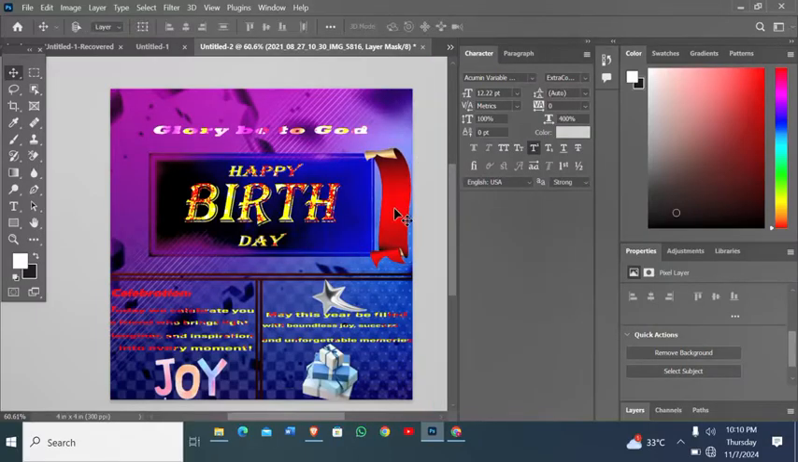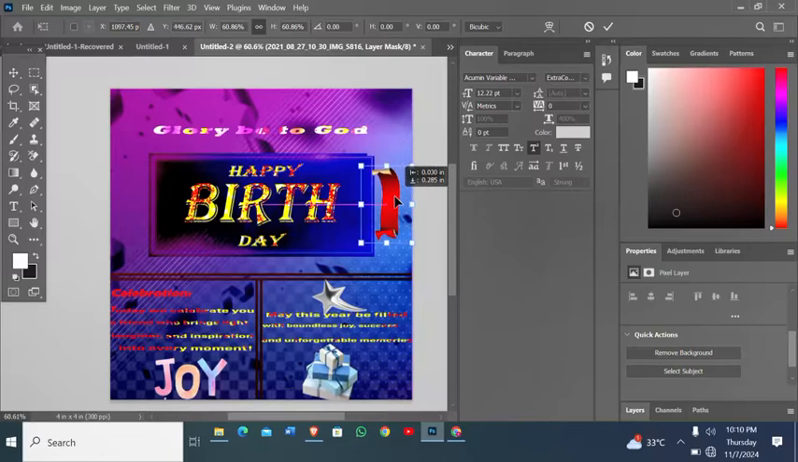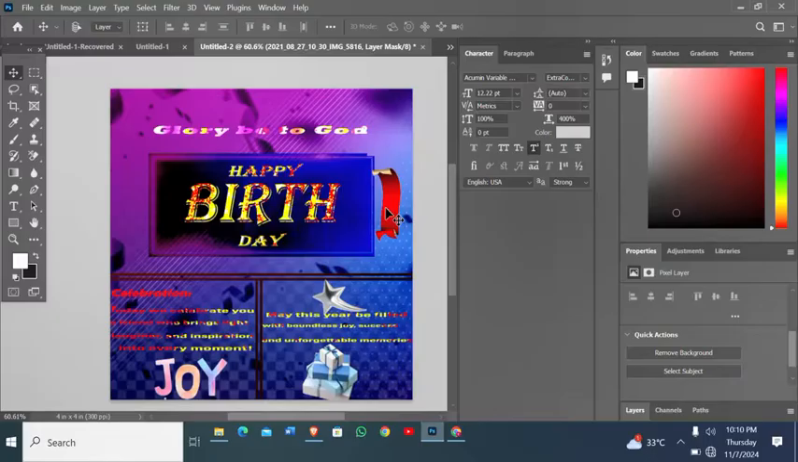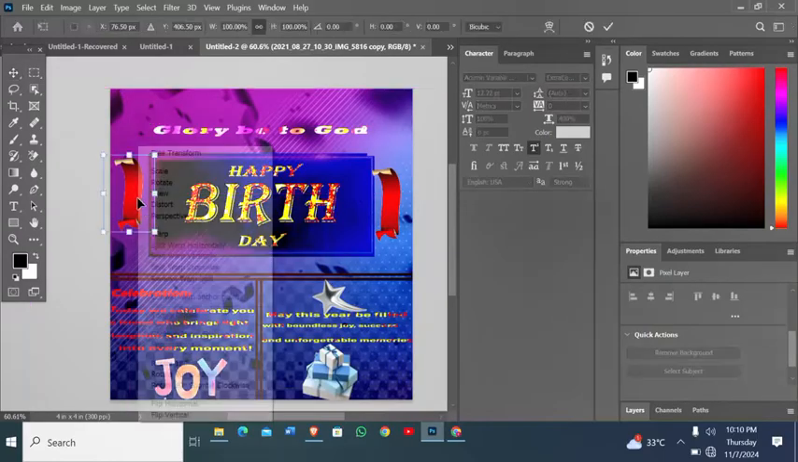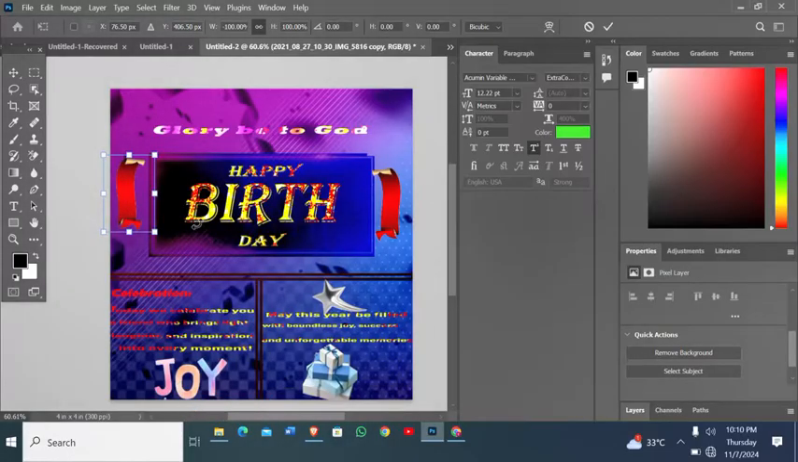So I'm going to make, let me transform this, it's too big. So I'm going to make a copy too. I'll hold Alt and then drag to make a copy to this side. Let me press Ctrl T. Let me flip it horizontal to see. So I think flipping it horizontal is cool.